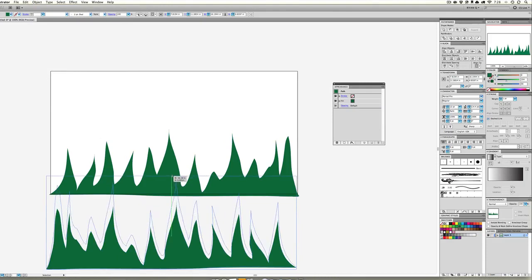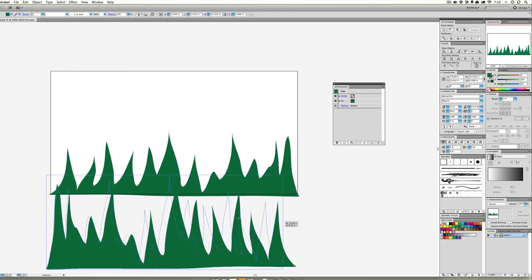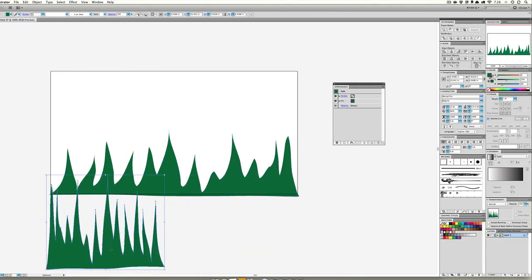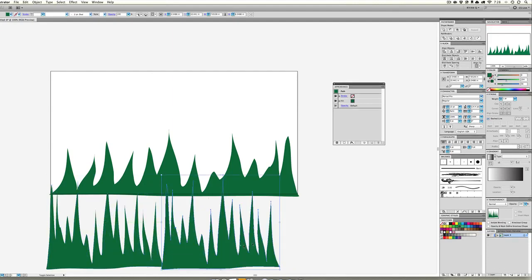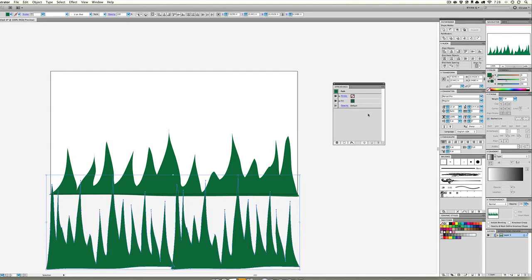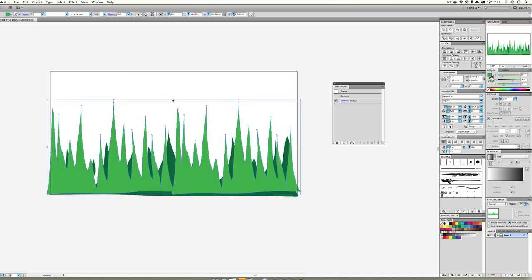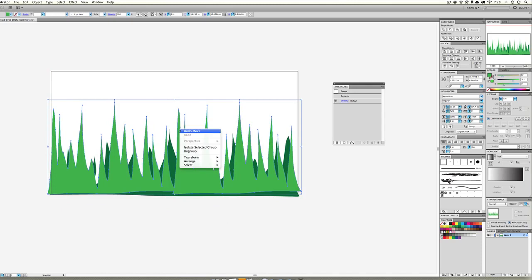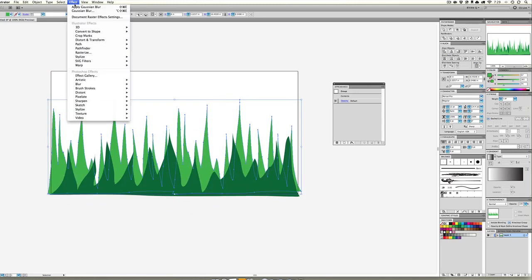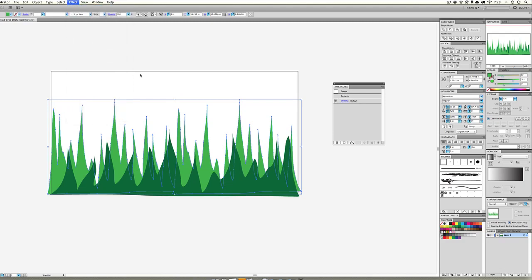Now we'll make it a little bit taller. We'll squish it. We'll make a second set. Now these are two objects, so we'll use Pathfinder and unite them. We'll make it a lighter green. We'll put it behind, arrange, send to back. And then we'll apply that same blur.